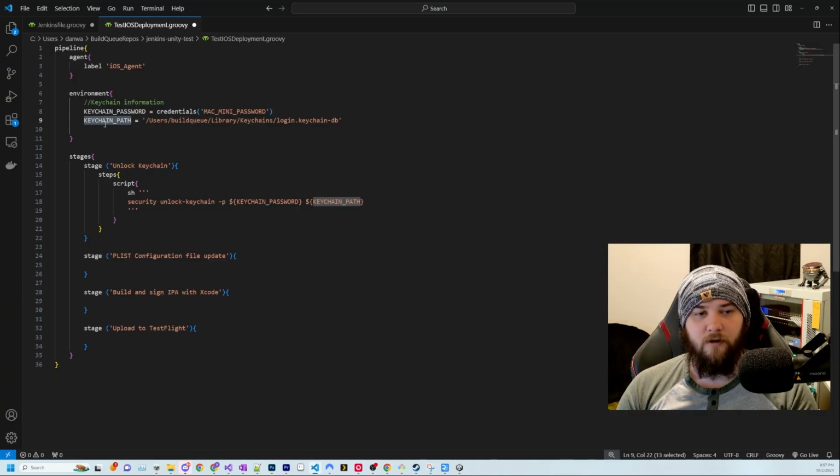The next variable here is the keychain path, and this is the path to my login.keychain-db file. This is needed for whenever we are trying to unlock this. So if we actually take a look over at the stage for unlock keychain, you want to add steps, script, and then inside of a shell script, and the single quotes are important since we're passing in some credentials here.